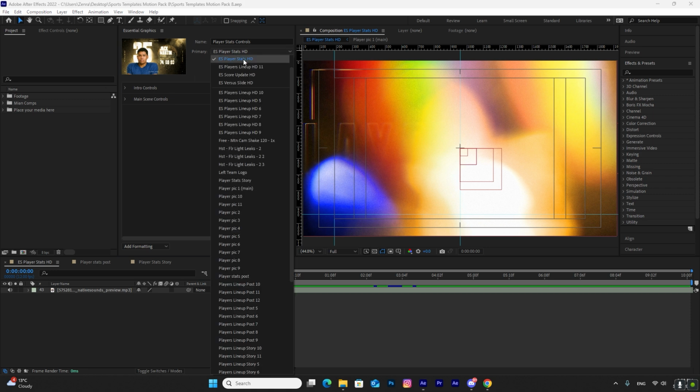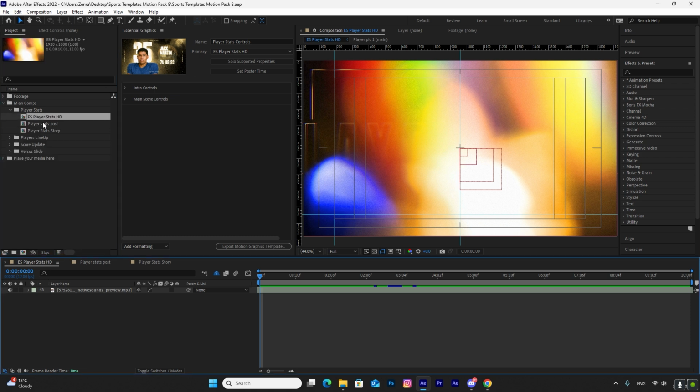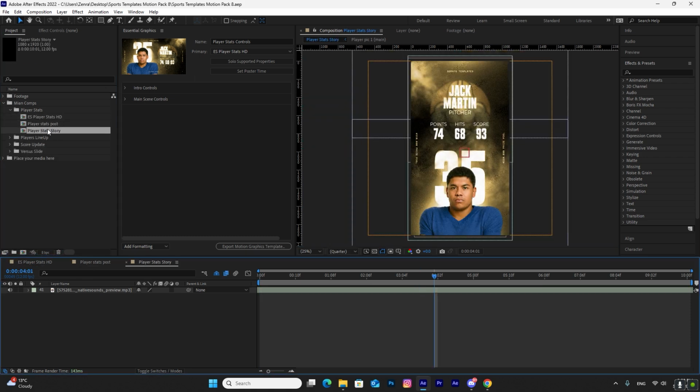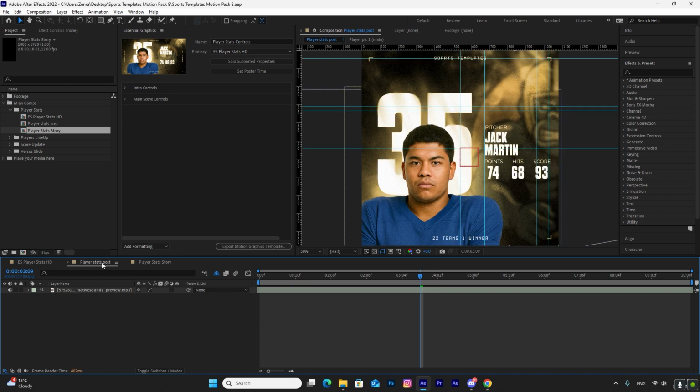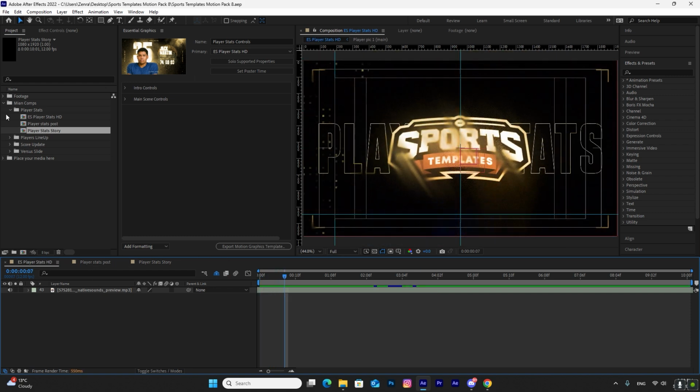So I'm going to choose the first one, player stats HD, and here you can access the comps, the compositions of the file. So we go to main comp, unfold, go to player stats, and make sure we open HD, the post, and the story option. So here they're all opened. Okay, so let's start with the editing.